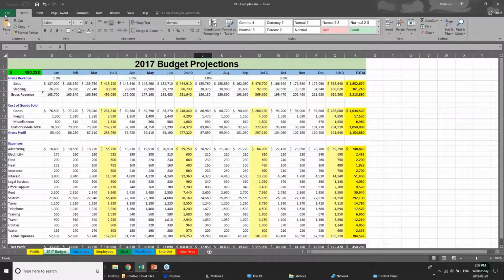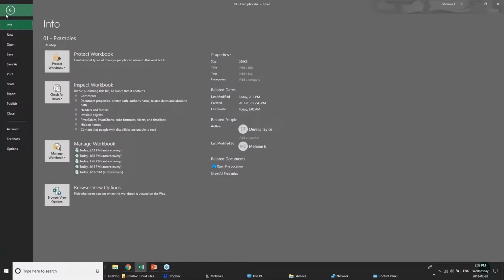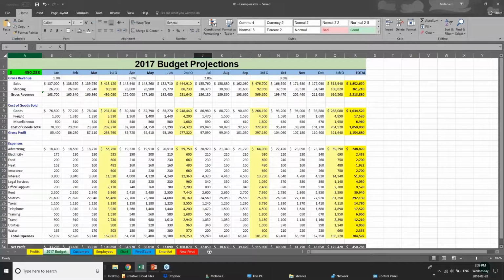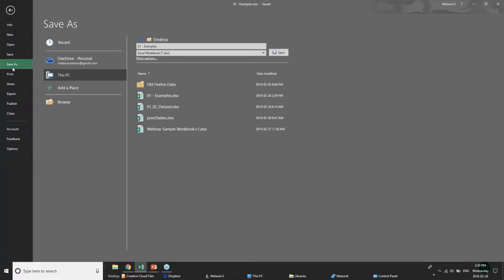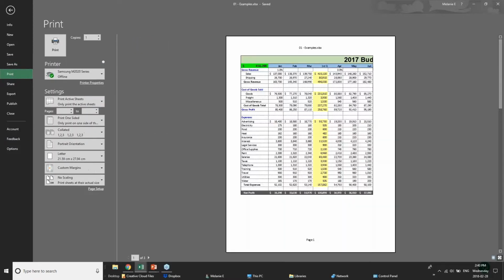So first off, let's talk about saving. I'm going to go here to the File tab, and this takes us to the Backstage view, which is very similar to all other Microsoft products. And I'm going to go here to the Save option, which, it's already saved, but I'm going to go here to Save As. And similar to other Microsoft Office products, I can decide on the name, where it goes. I can decide whether I save it on the cloud or on this particular PC. But in this case, I'm also going to just go here to Print.